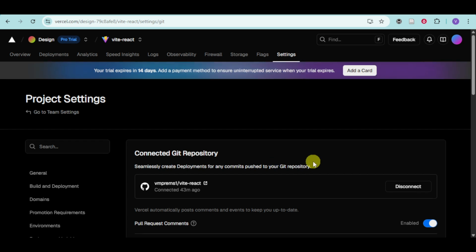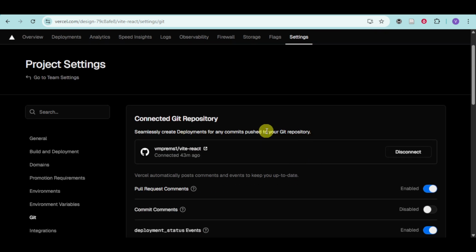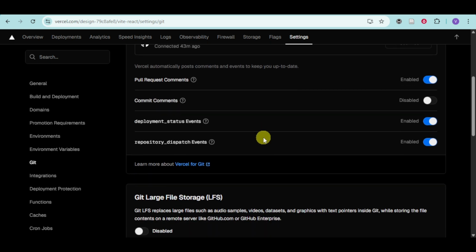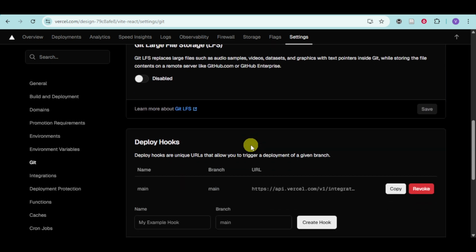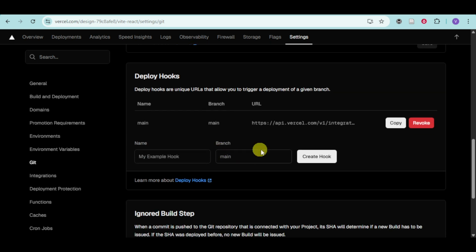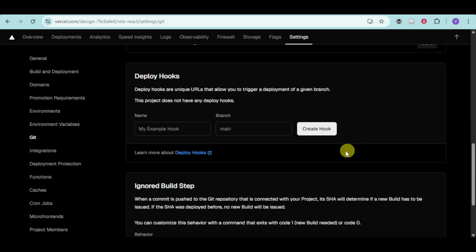From in there, you can scroll down. You can see your Git repository, pull requests, comments, LFS, as well as the hooks right here. And here we have the branches. So if you want to change your Vercel branch, you can head over and revoke the one that you want to change first. Let's click on this revoke, and that will be removed.